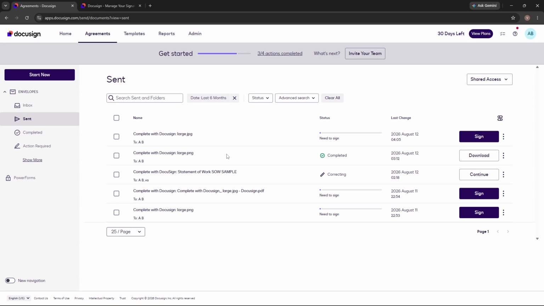From here, find the signed envelope you want to void. If you have a long list of documents, take a moment to carefully check the envelope name, recipient details, or date so you choose the correct one. When you've found it, select the envelope to open its details. This page gives you more information about the document, including its status and available actions.